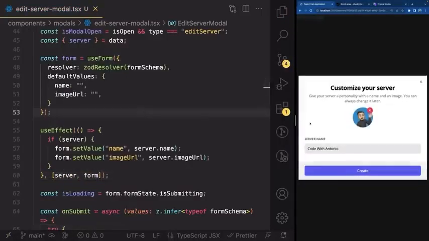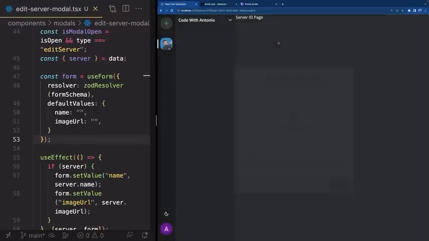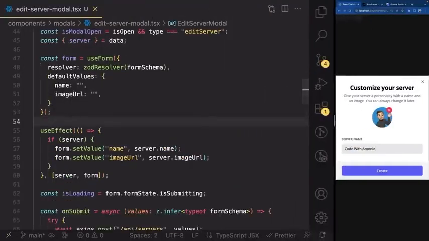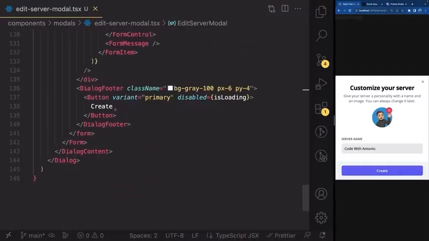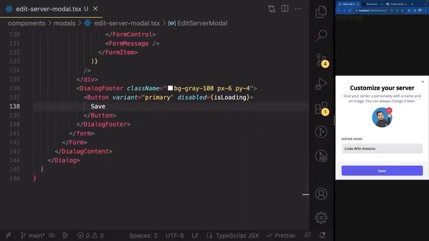And there you go. Once I save, you can see that now my modal is showing the information from this server. So if I click on server settings, there we go. I have my icon and I have my server name. Perfect. Now let's go ahead and modify this create button. So it doesn't need to say create, it needs to say save. So I'm going to find the create label and change it to save like this. There we go. Now it says save.